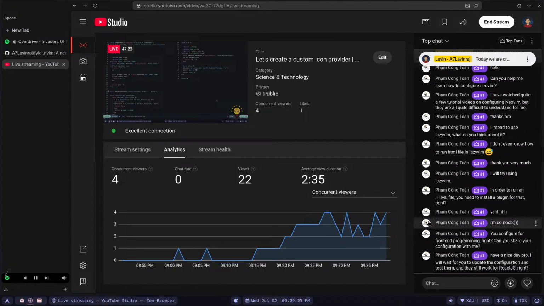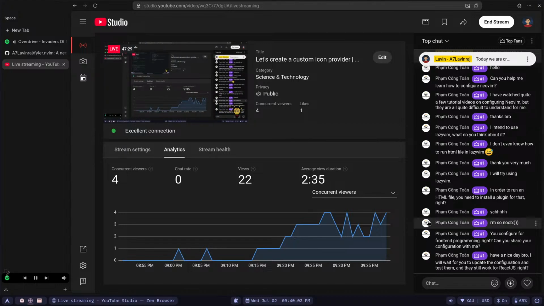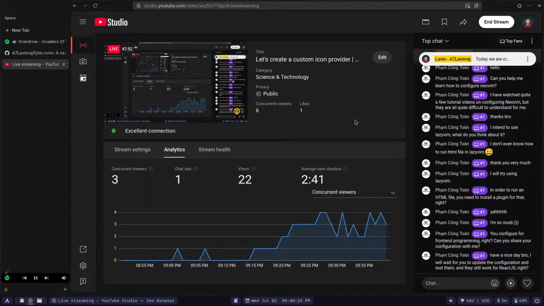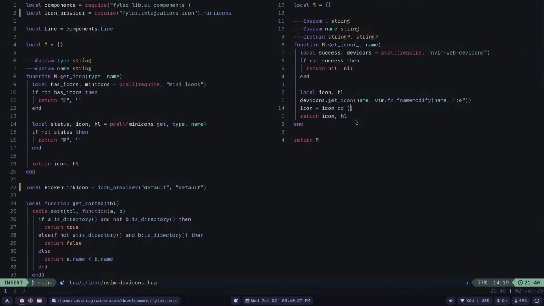Have a nice day. I will wait for you to update the configuration and test them. And they still work for React.js, right? Yeah, those configurations will work for React, no doubt. But they will not be as fast as the LazyVim configuration actually. I think LazyVim is much better than your configuration or any of the neovim users' configurations. LazyVim is much faster and easier to customize, in my opinion.